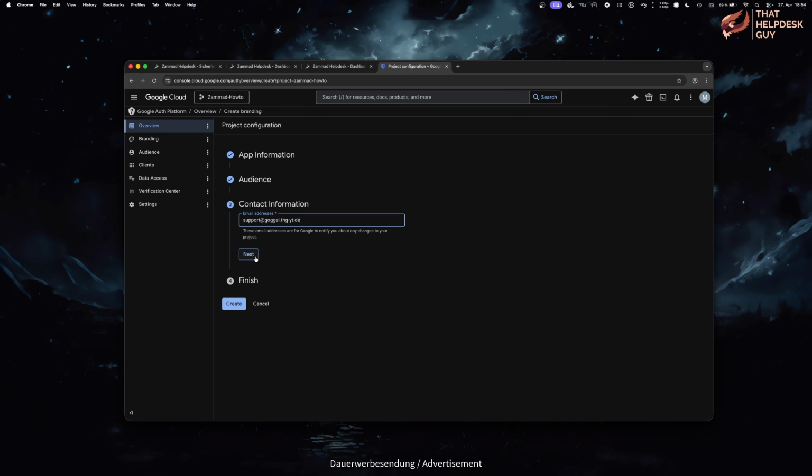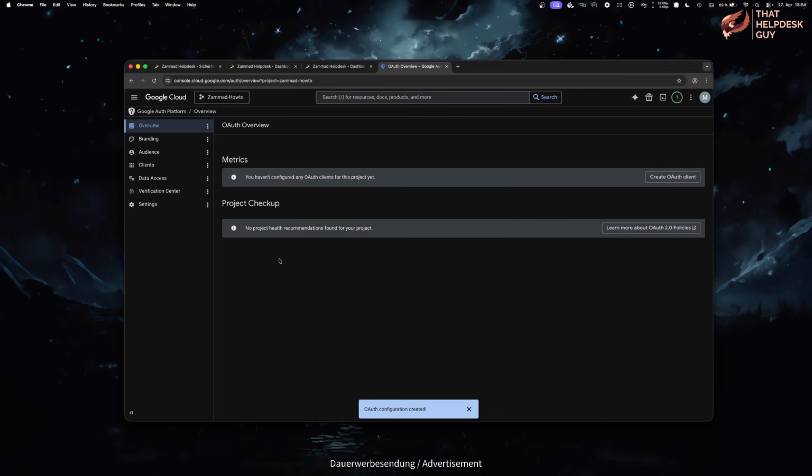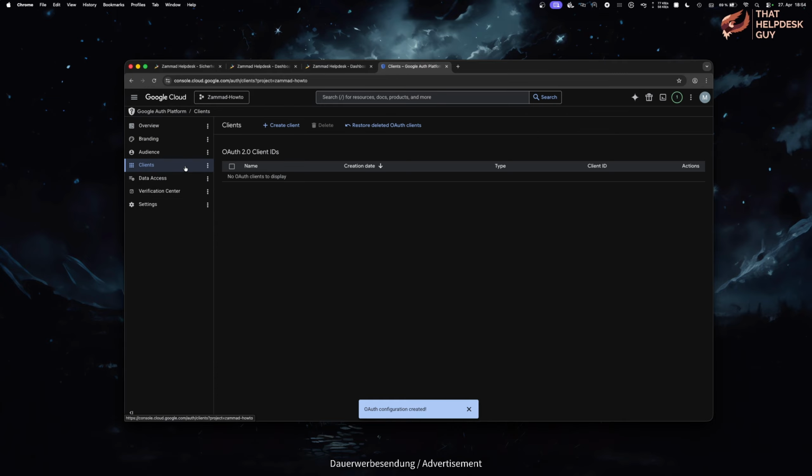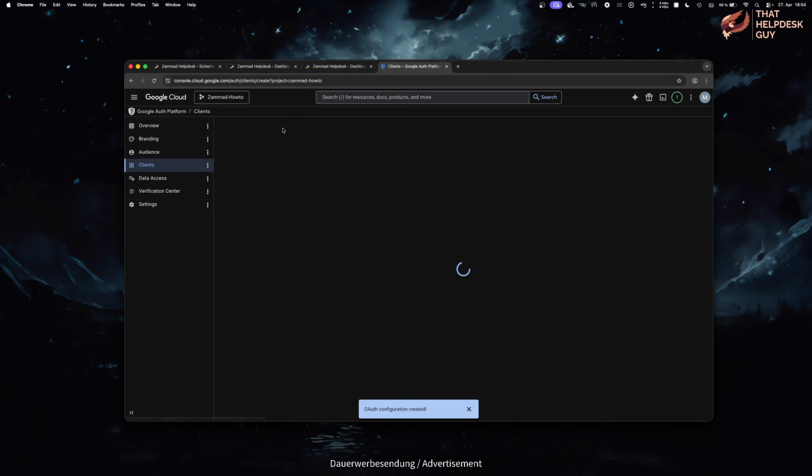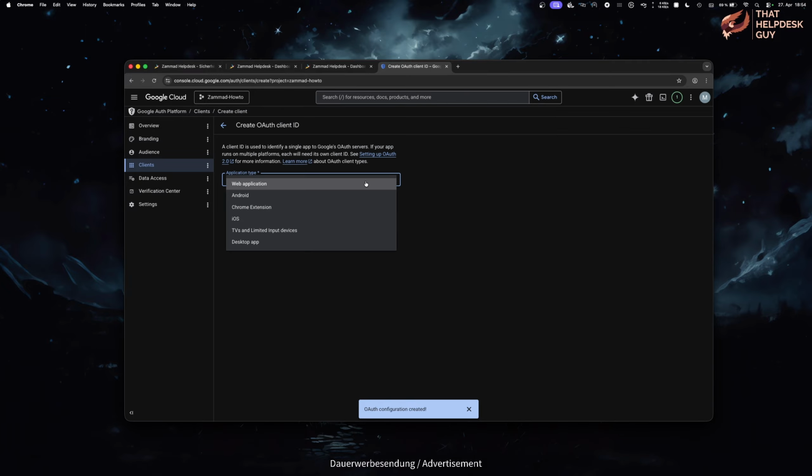Next you will have to provide one or more email addresses for Google to contact regarding any changes to the project. Now we can finally create the OAuth client. To do so, head to Clients and click on Create Client. Choose Web Application as application type and give it a meaningful name.